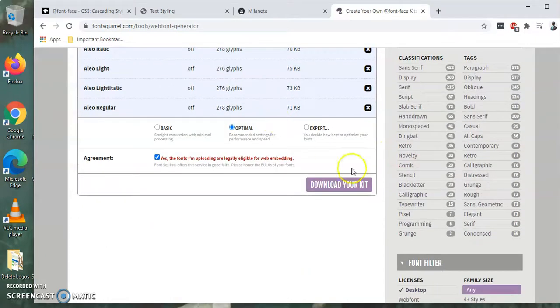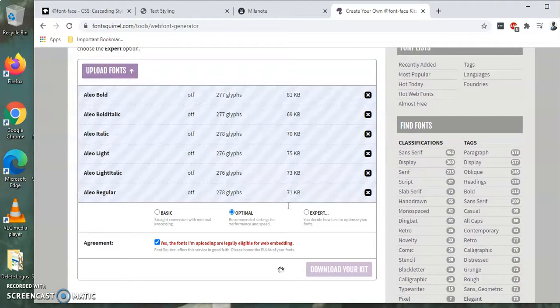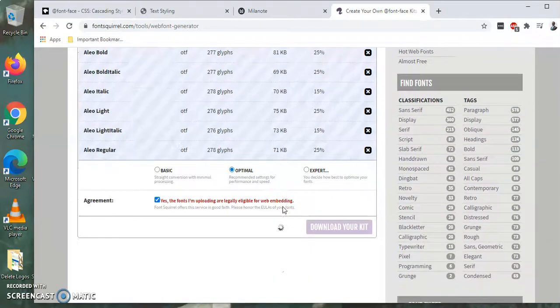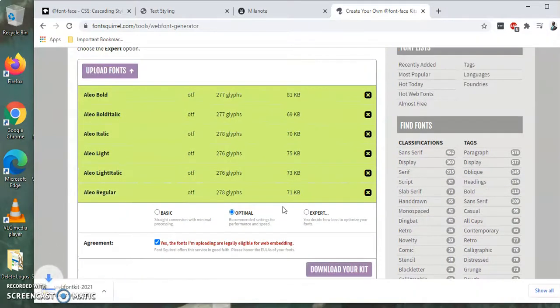You have to read the given specifications for that given font face. Once I have done that, I can just click here on download your kit, and then it will convert the fonts that I have. I'll just give it some minutes, and once you can see what's happening, now it's done, now it has downloaded. Once this folder has been downloaded, I'm going to extract it.